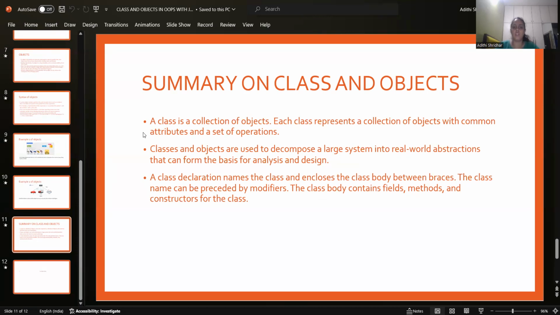The class name can be preceded by modifiers. The class body contains fields, methods, and constructors for the class.